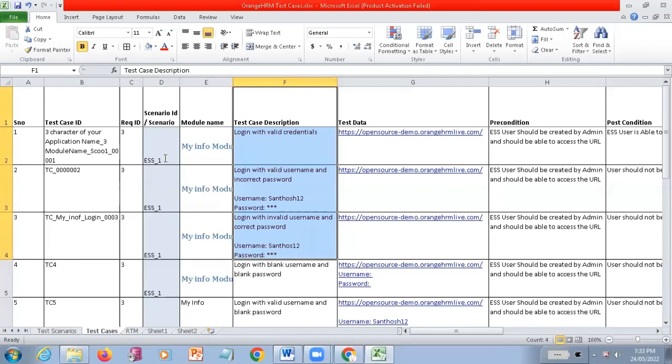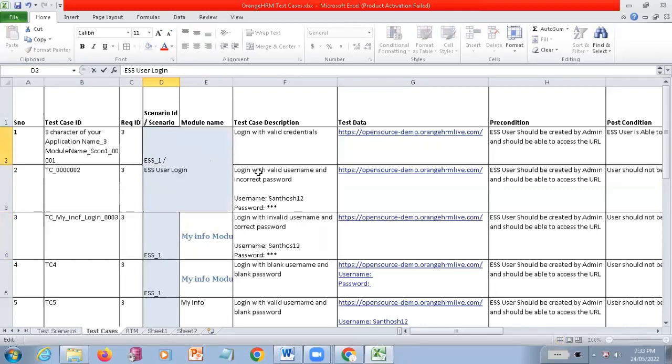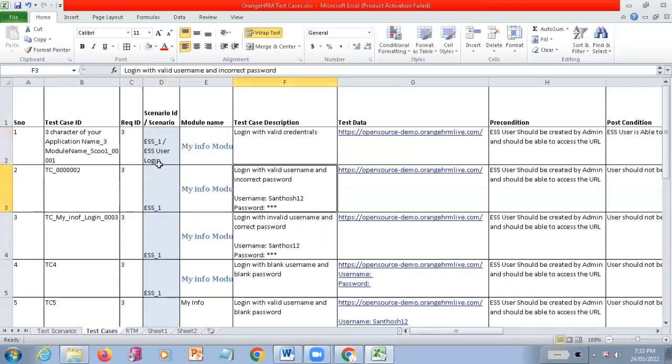Here you can mention either the test case scenario ID, or you can also mention the scenario name. Scenario name is ESS user login, right? User login, that is your scenario name. Here, either you can provide the scenario ID or the scenario name. This depends on your company, like your project specific stuff, the standards you follow. Sometimes you may refer scenario IDs, sometimes you may not. That depends on your project standards.